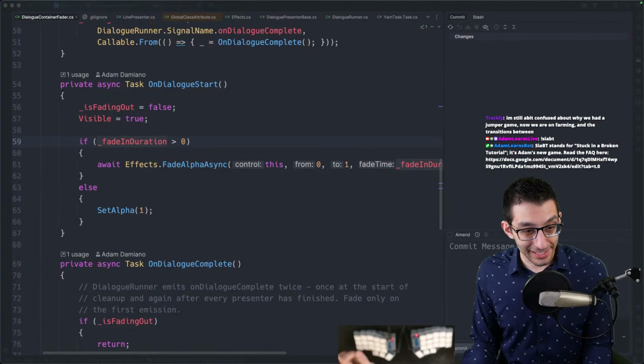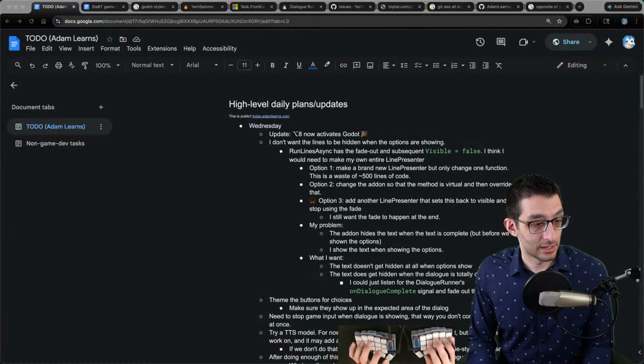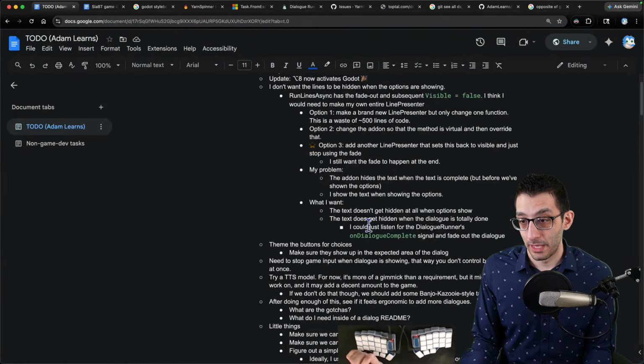Still a bit confused why we had them and the transitions between. Have you taken a look at that document? That is not meant to be snarky. I'm just curious if it makes sense from that. Okay.